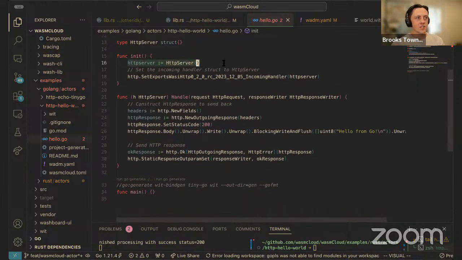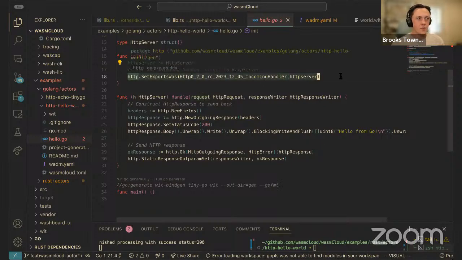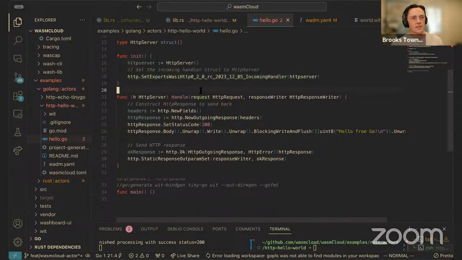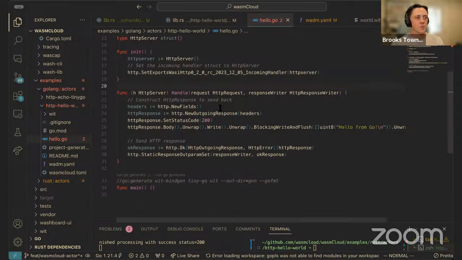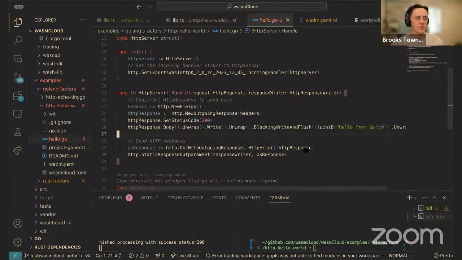But we have an HTTP server struct. We set the thing to handle an incoming HTTP request to that struct. And then we're doing the exact same thing in this handle function. We create an HTTP response, write hello from Go to the body, and then finish that response.